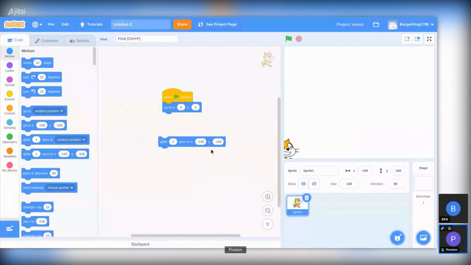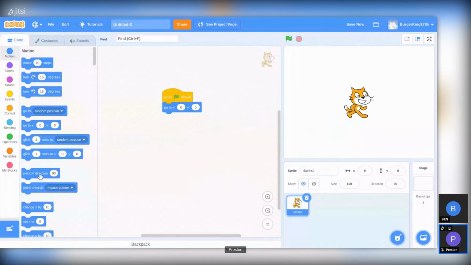And then you have glide 1 second to X and Y. You just put an X and Y axis. So I'm going to put 0, 0, and it'll glide 1 second to 0, 0. Also later, there's going to be variables that you can put into those weight boxes. But we'll get to that later.